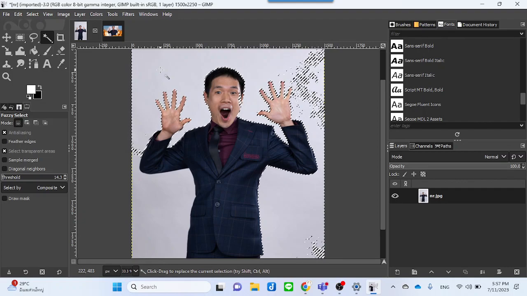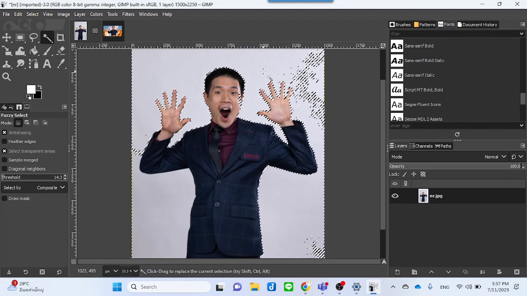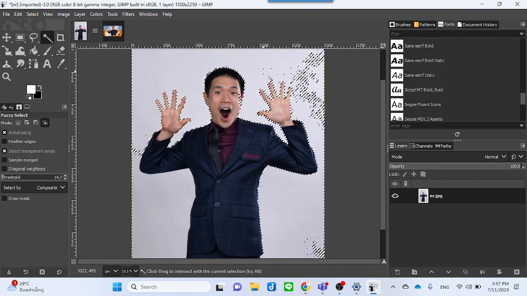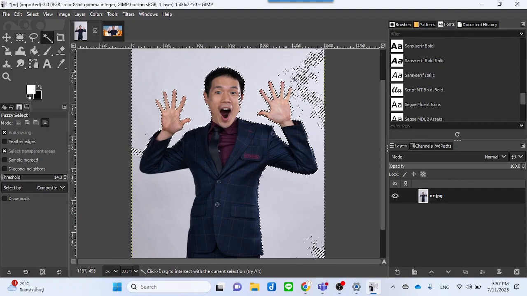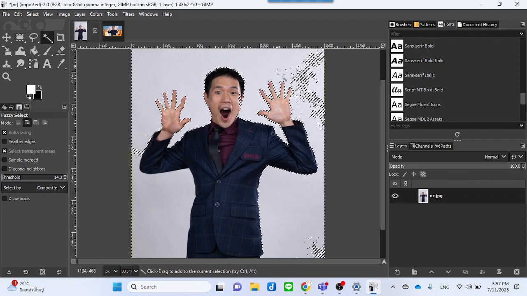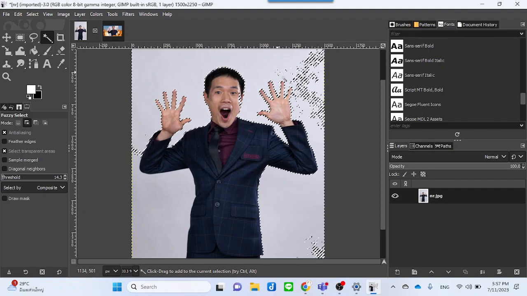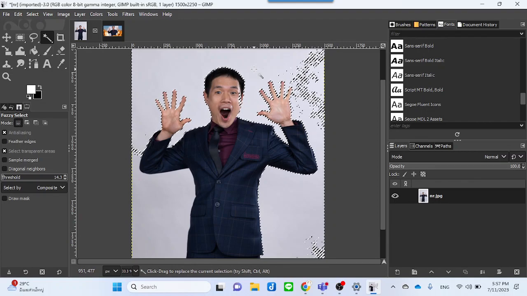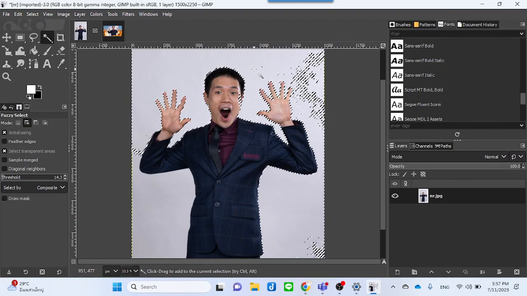Two steps. The first one is, this is kind of hard to see, but if you hold the Shift key, sorry, just Shift. You can see that the cursor has a little plus sign on it. The plus sign means you want to add to that selection. So you want to hold the Shift key, and then click the area where it hasn't selected yet, like here. See? It's gone.